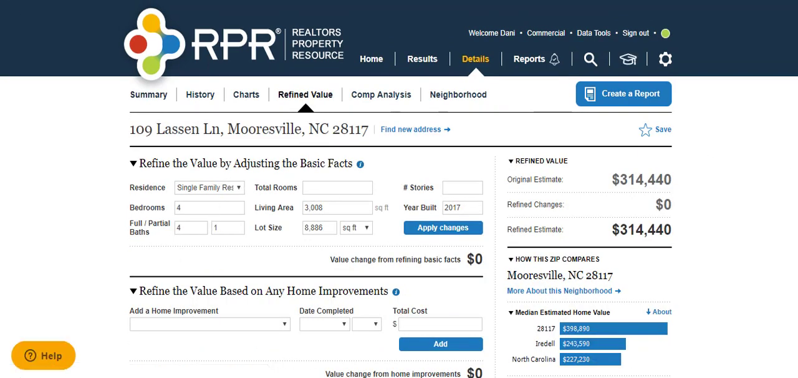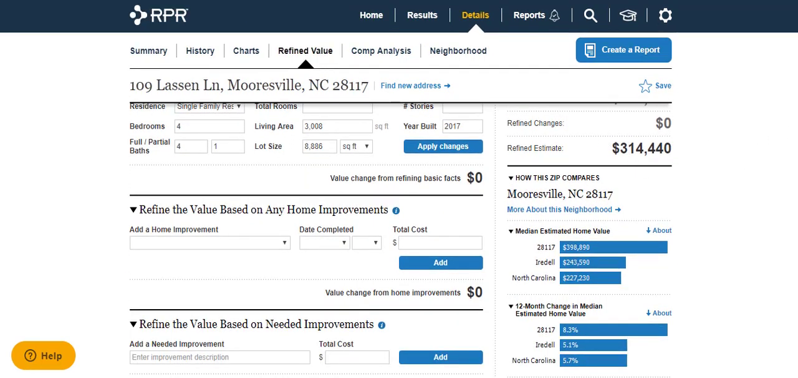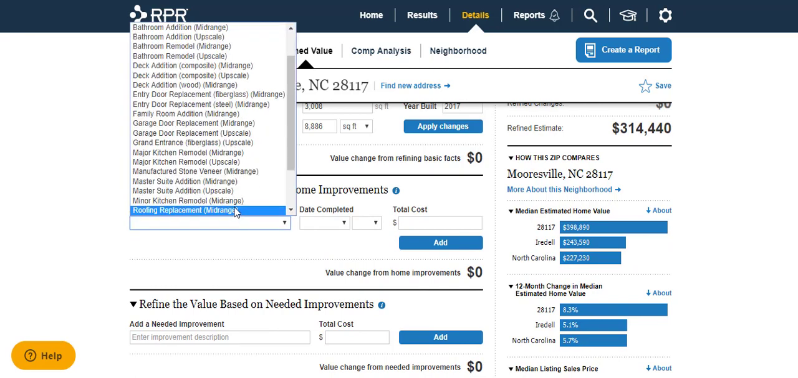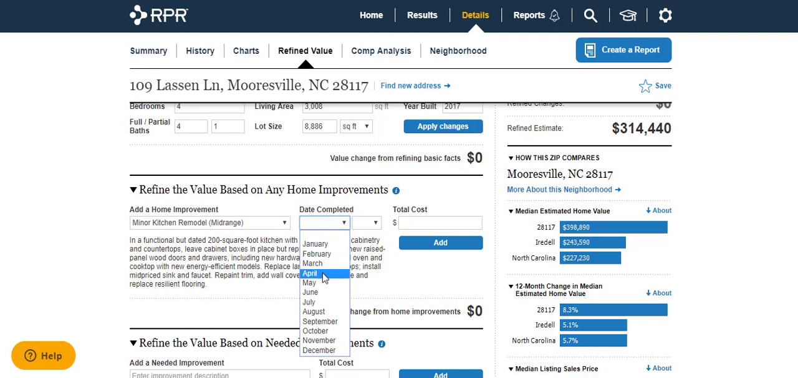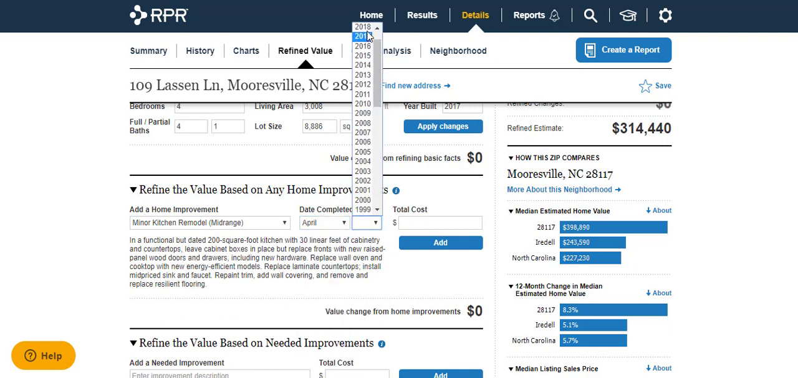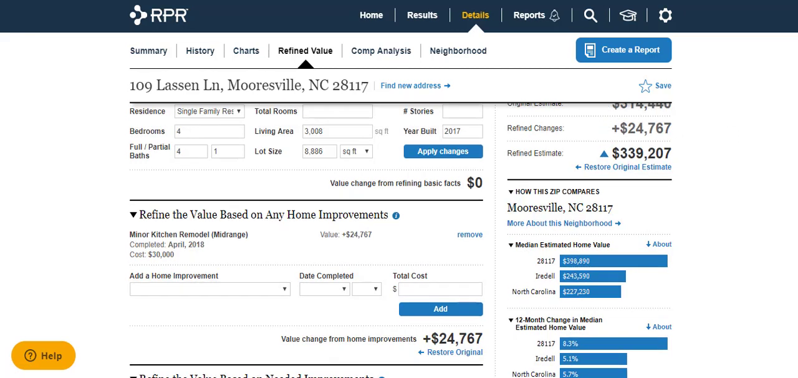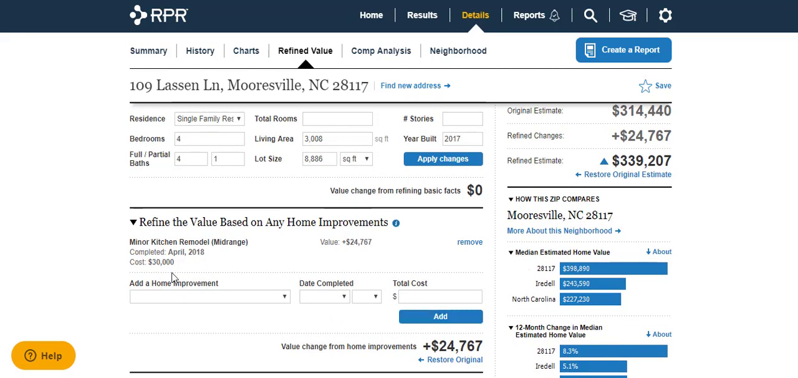I'm going to show you this button first. So you see the value of the property is $314,000, right? A couple of things. If you're working with a seller and they're telling you, hey, I remodeled my kitchen back in April of 2018. It cost me $30,000. You can go ahead and add that, and you'll see that it's going to change the value of the property. So typically the question that I get is, why is it not accounting for $30,000? What it does is it depreciates it over a time period, and that's a calculation that I know nothing about. However, I do know that these numbers are super accurate.